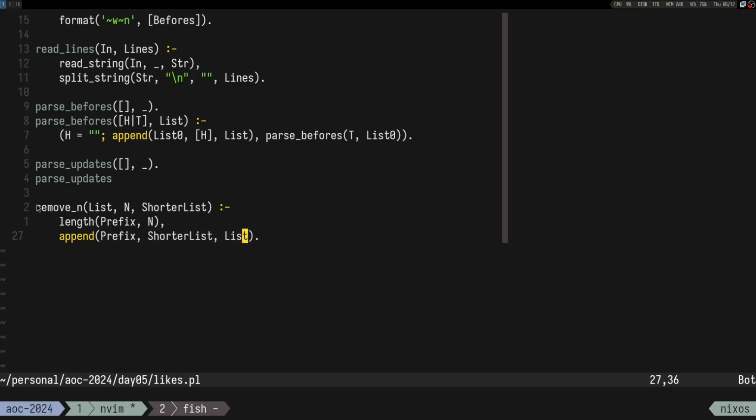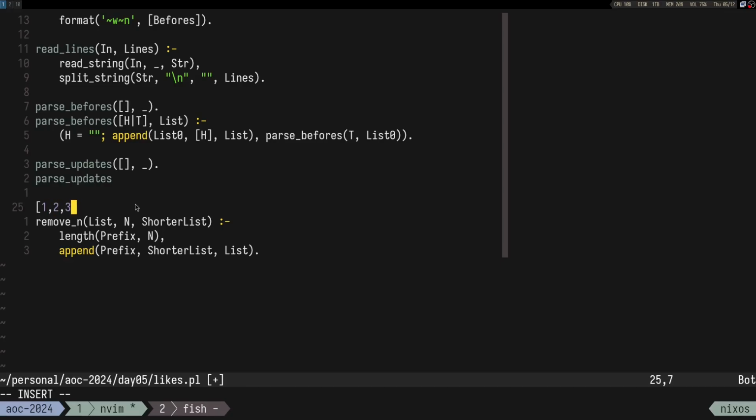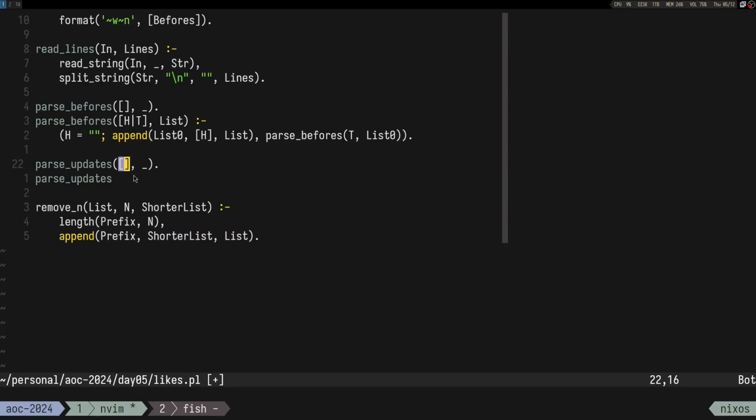So remove n is basically like, this is a list, right? Imagine it's 1 2 3 4 and so on, and we have a length of 2. Prefix is something. We don't really care about the prefix, but we know its length is n, so its length is 2. And here it says that if we have this prefix and we append a shorter list on top of it, we obtain the list. Damn, that's a pretty cool way of doing it. That's a pretty cool way of doing it, actually.